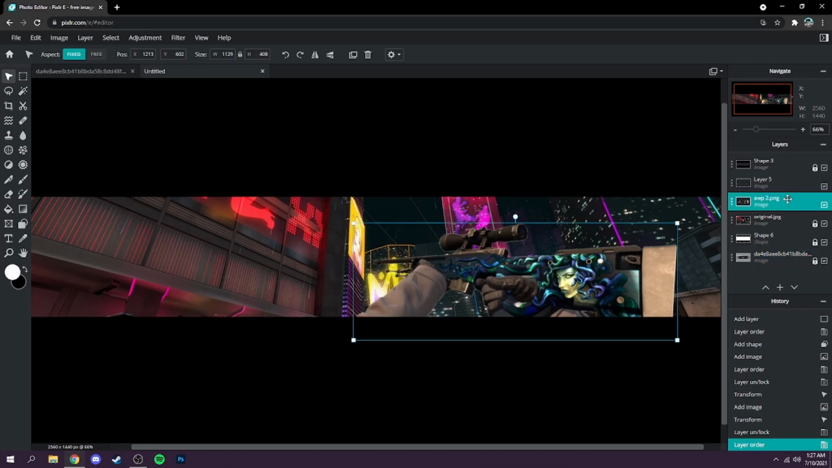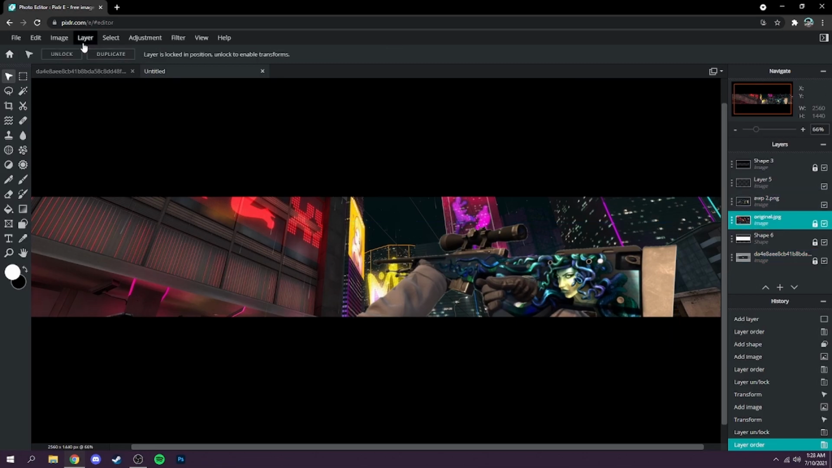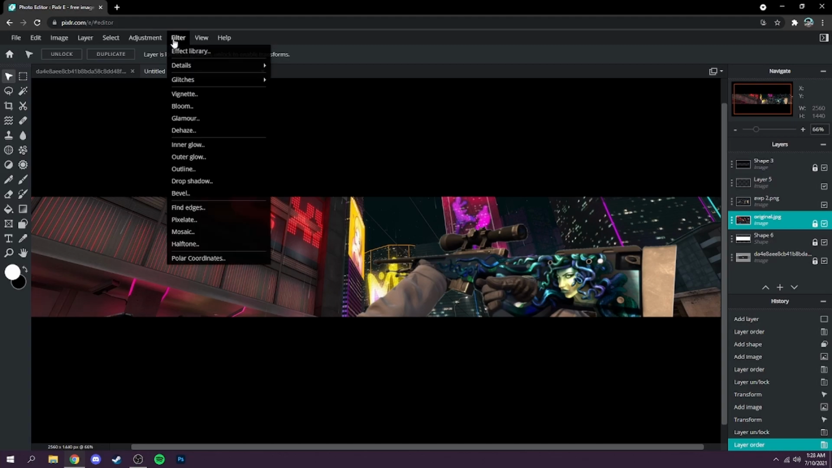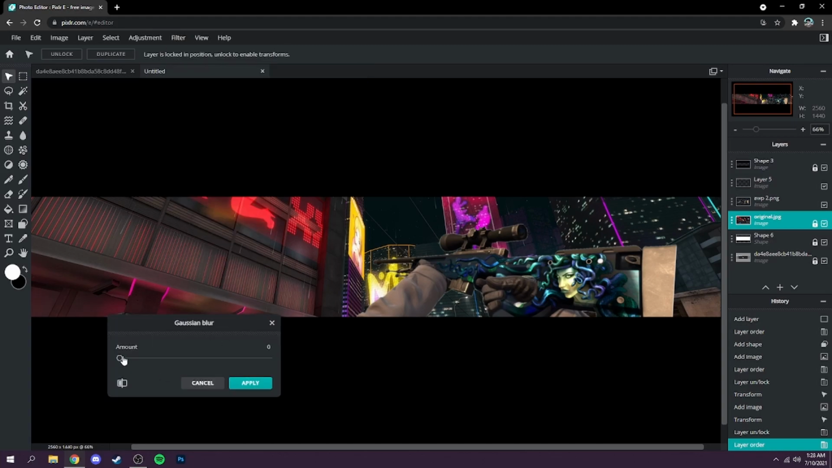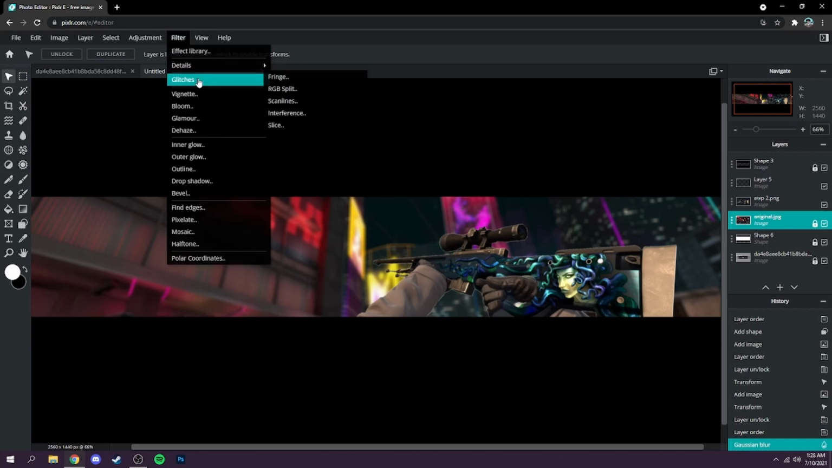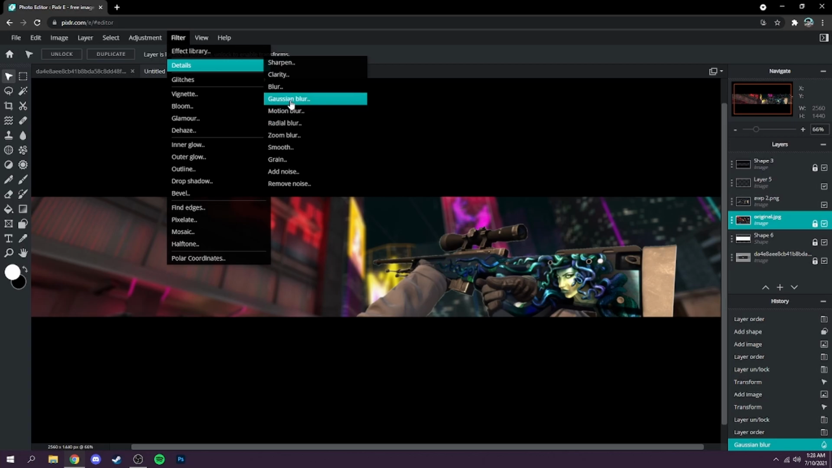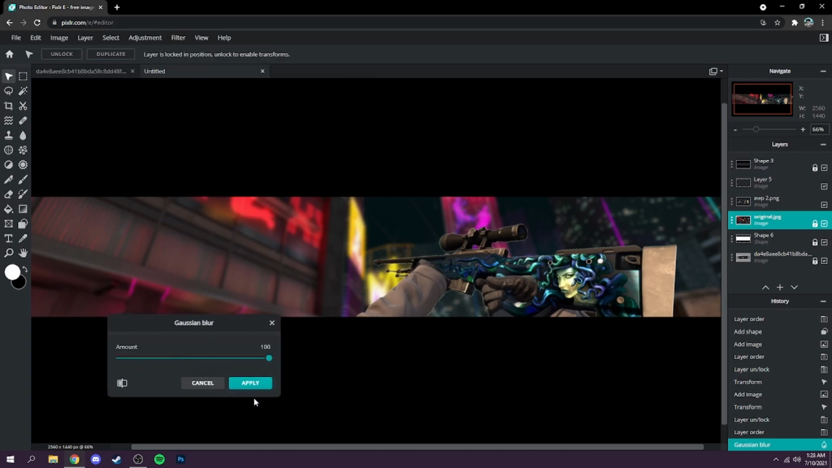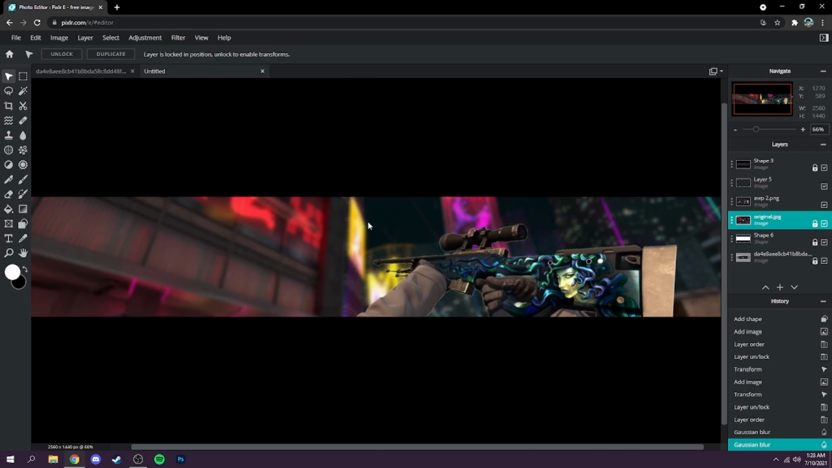And then go up to your image and go over to filter, details, and then Gaussian blur, put it up to 100, and then go again to details and put it up to 100 once more to just make it look a bit more blurred.